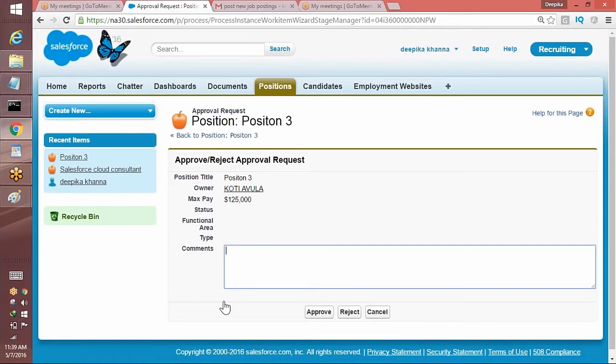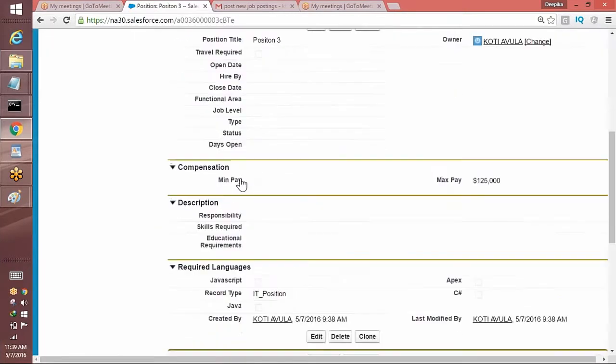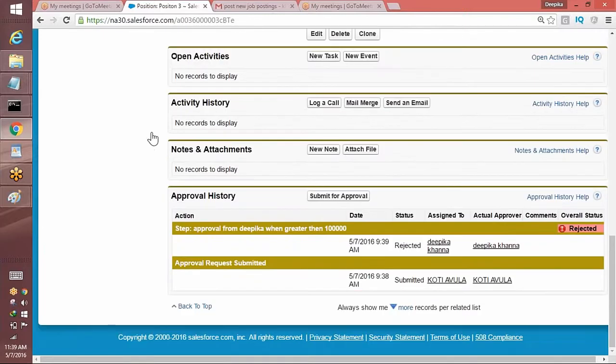We wanted maximum pay, the status, the functional area and the type. These are the four fields that we selected so that she can take a quick glimpse at the position, and these are the important fields. Then she can approve it or reject it. Once it is rejected, the record will get unlocked. So Deepika has rejected the position.